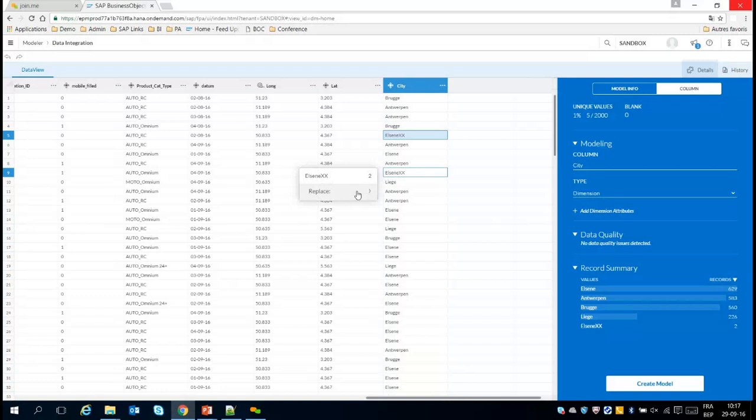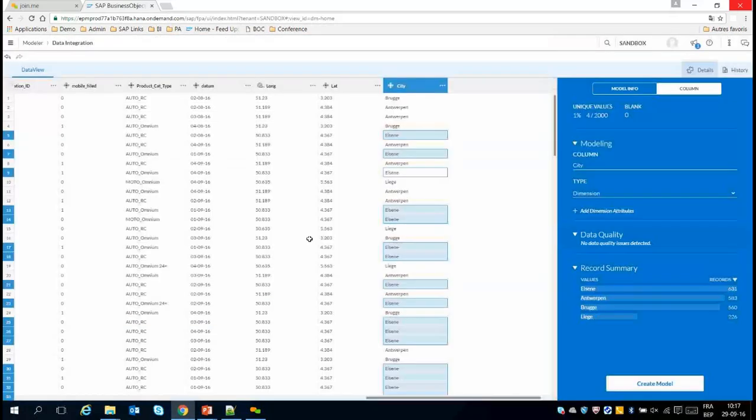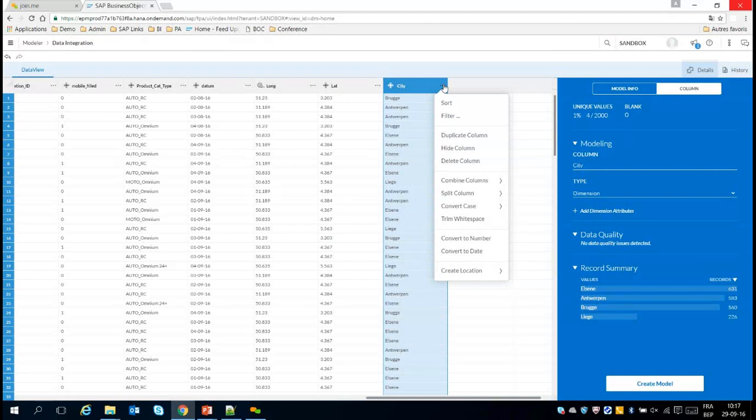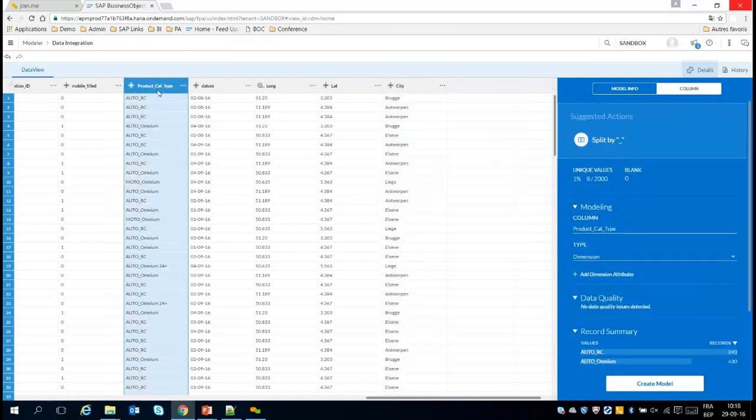Well, you can see here that you can directly perform operations on row level, right? So that's what I will do now. I will do some operations on row level, but you can also perform operations on column level. So for instance here, if I look at product cat type, that means I actually have two different types of products, two different types of vehicles, an auto or a motor, and for each of them I have got a special type of insurance, right?